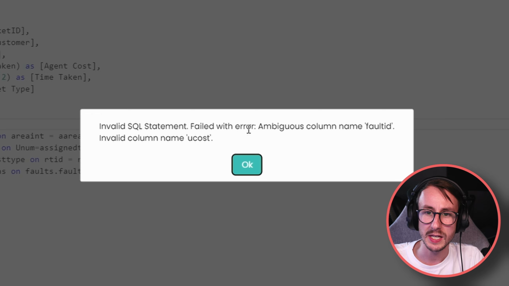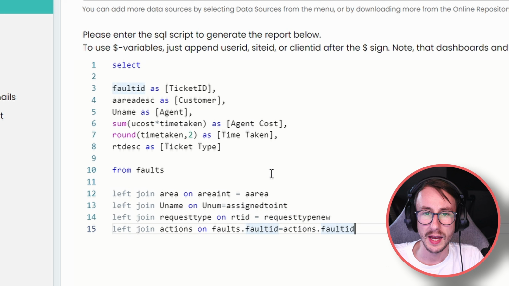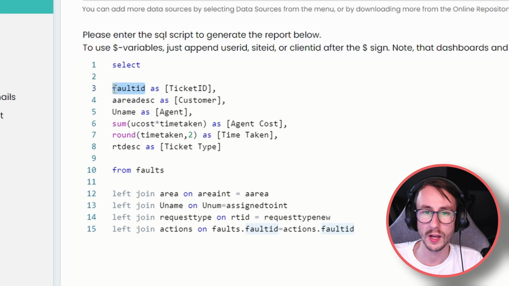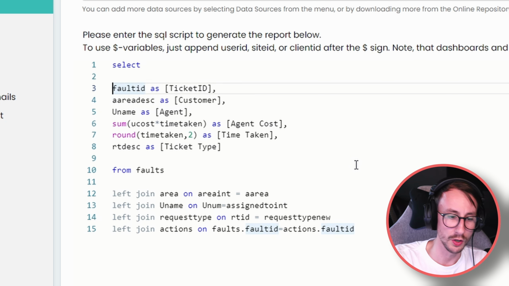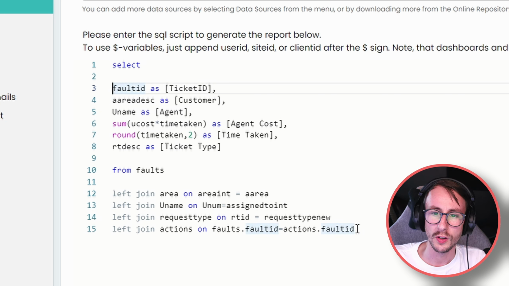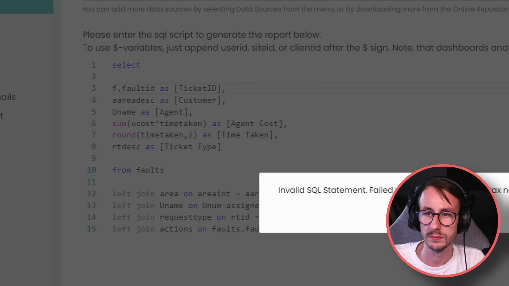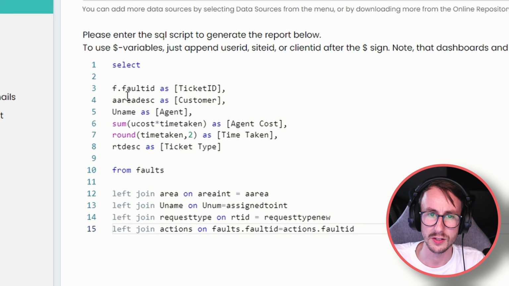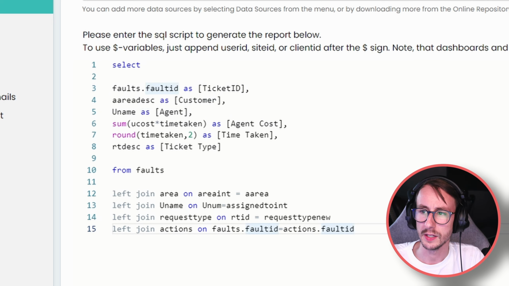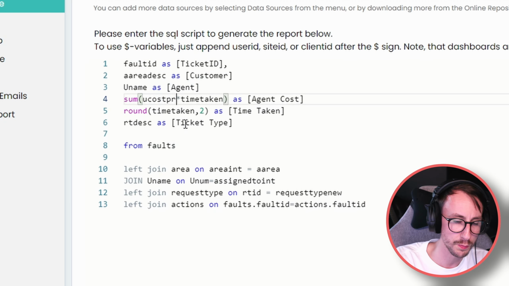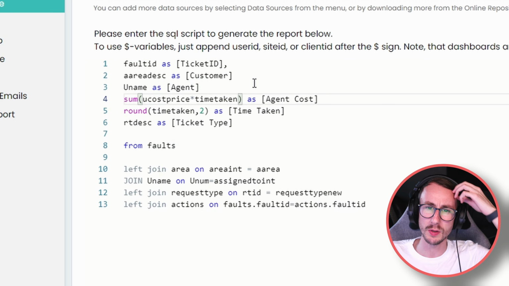Okay, so you can see that it failed with the ambiguous name fault ID. The reason it's done that is because the fault ID appears in both the fault and the action tables. So whenever you reference fault ID, unfortunately, you've got to start with the table name, or you can alias it as F, for instance, and then do F dot, which then fixes that, I think. I just do this, it's way easier. Faults.faultid, cool. And then it's saying invalid column name ucost. So it needs to be ucostprice times taken. For the astute among you, you would have already noticed that.